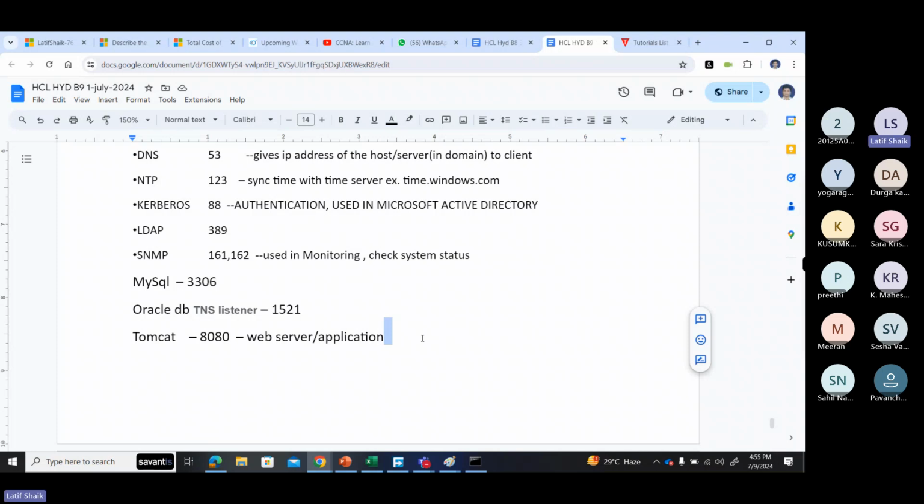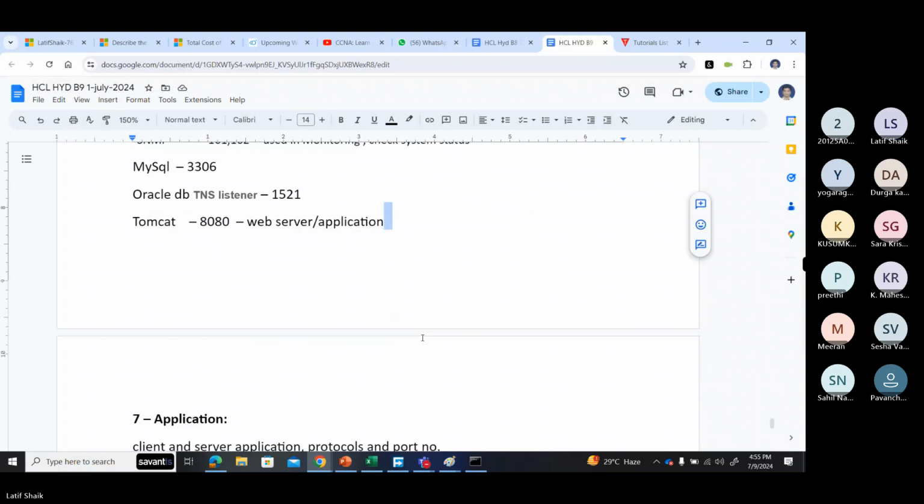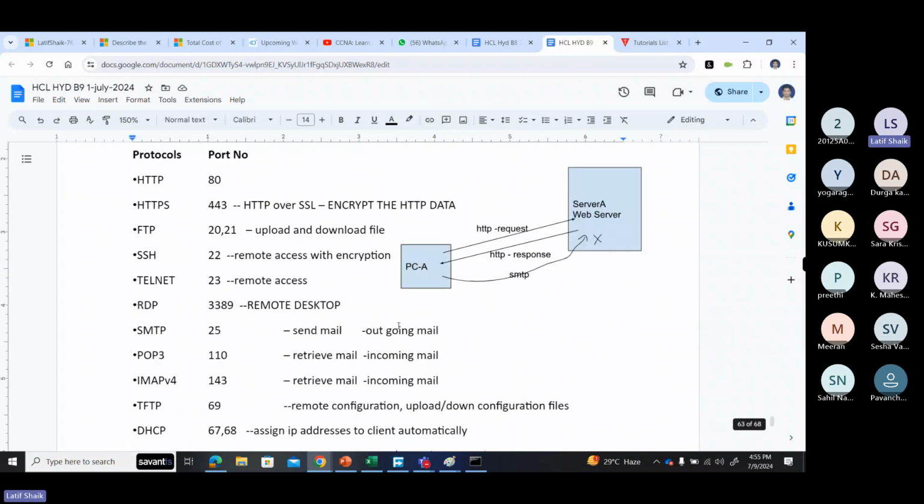Then the Oracle DB listener port number is there. If you have an Oracle database server outside of your local system, somewhere in the network, and you want to connect to it, you need to use this protocol. So 1521. Okay, so this is about protocols.